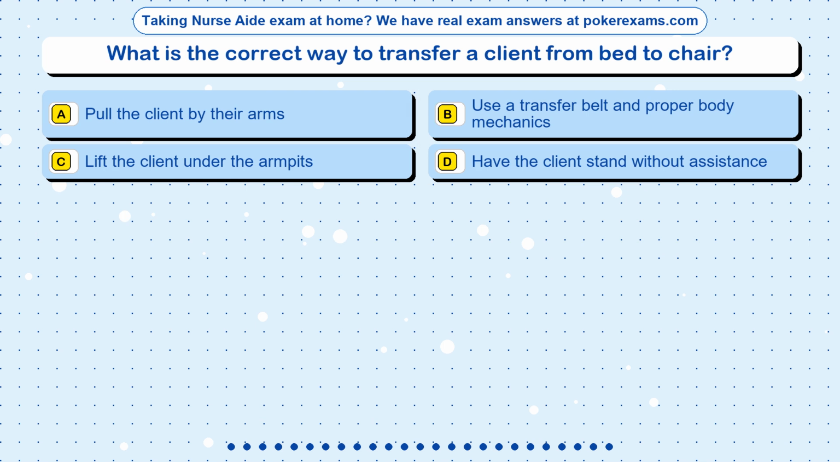Question 22. What is the correct way to transfer a client from bed to chair? Option A. Pull the client by their arms. Option B. Use a transfer belt and proper body mechanics. Option C. Lift the client under the armpits. Option D. Have the client stand without assistance.